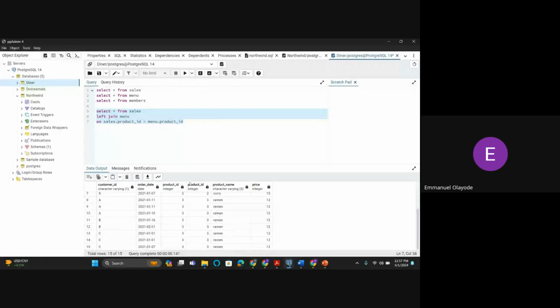menu table. But let's say, for example, now I put menu table first here, and I have the sales table here as the second one. And I actually need all the information from the sales table. In this case, I'm going to be using right join.